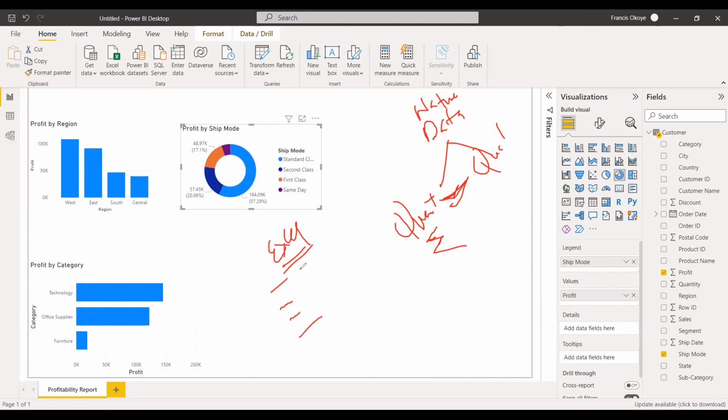Number, text, Boolean, and strings. Then you have your formulas, or functions, exactly. So these ones, Excel has, Power BI has all of them, including your formulas. Power BI has all of them.